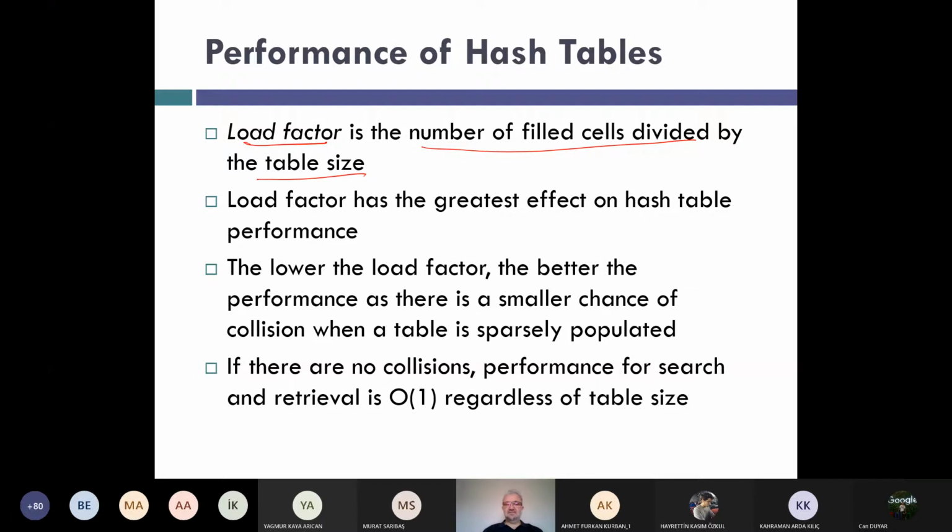Of course, if there is no collision, the performance of search and retrieval, insertion, or deletion will be constant time, regardless of the table size. That's important. Whatever the table size is, if there is no collision, you have constant time operation. It is regardless of table size and regardless of the number of elements in the table.